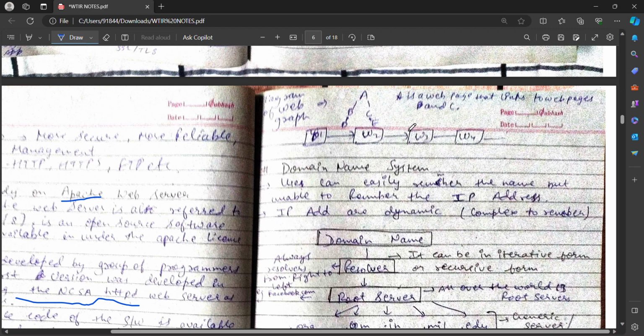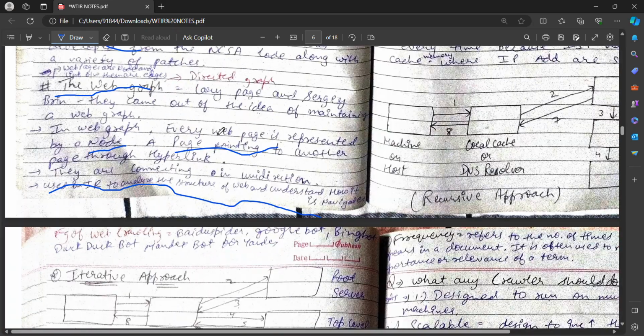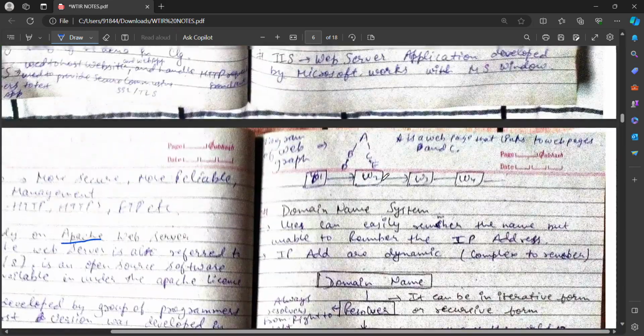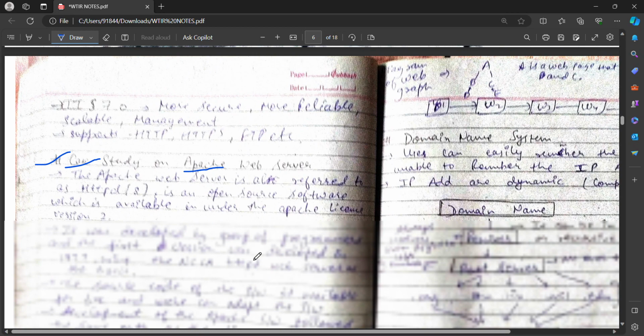If a web graph question comes in your exam, you can easily get the marks. You should write these important points, and after that, draw this diagram, so you will definitely get good marks. And I am very much assured that you now have a clear understanding of what this web graph is and what this Apache server is.